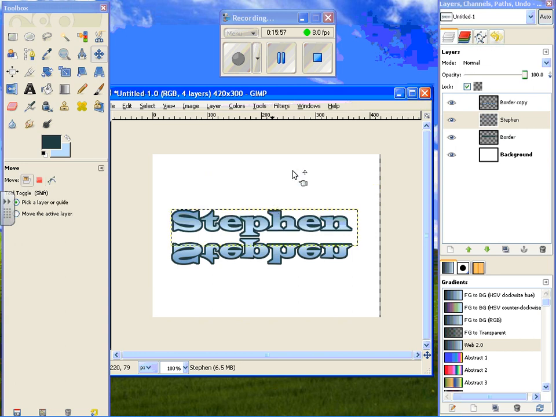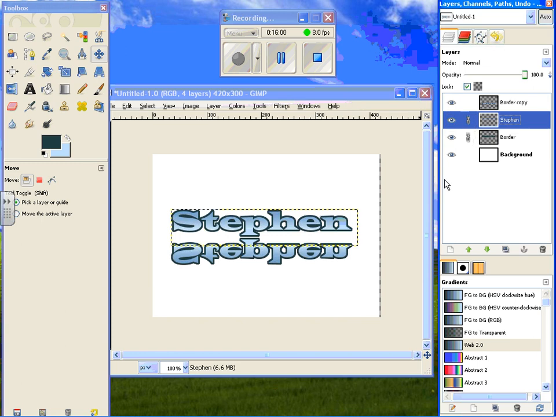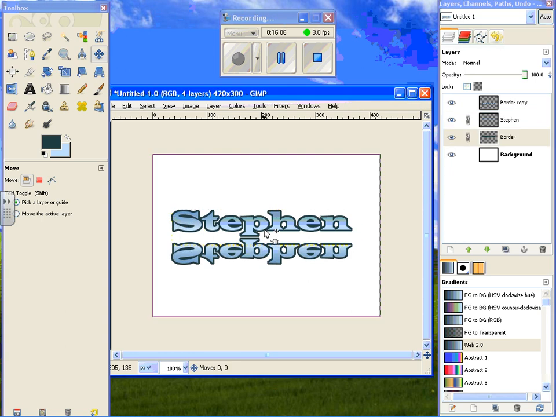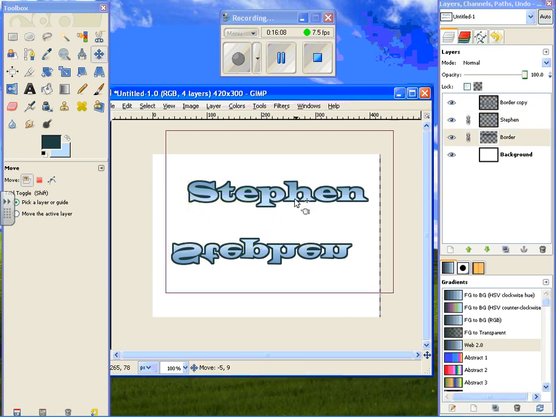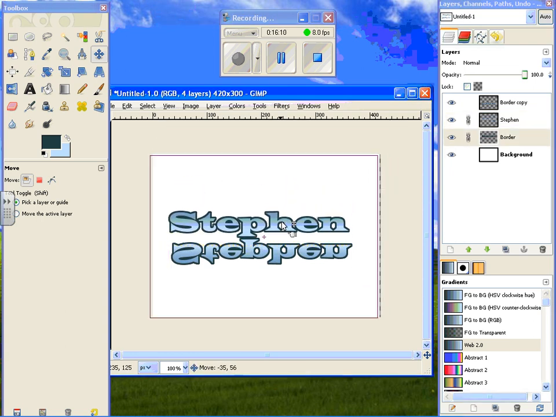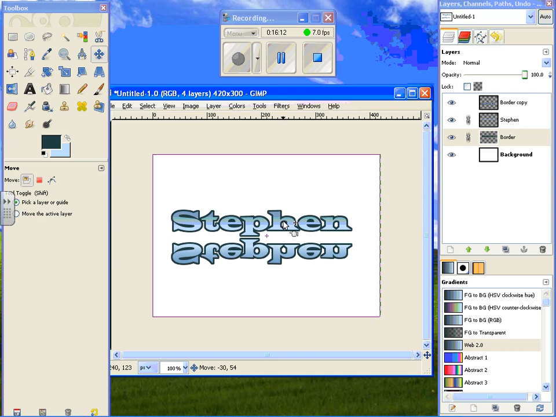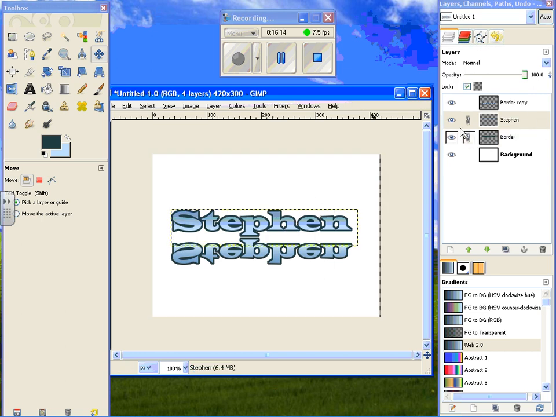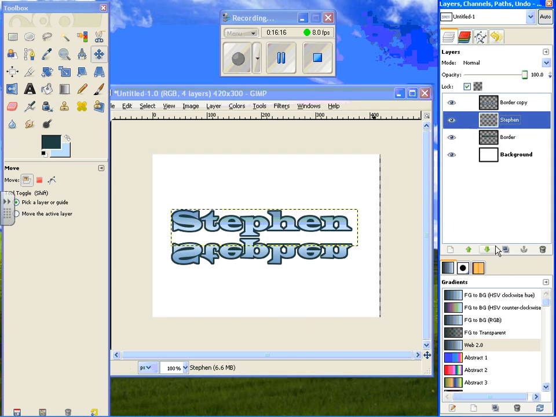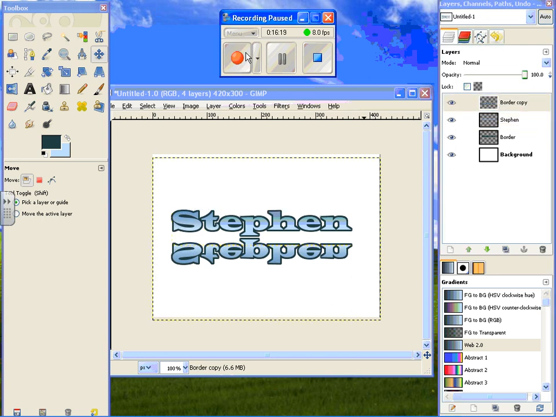But then if you still want to move it, there's little chains that you can click here, and it allows you to link layers so that they move simultaneously. So then if I go to move it, it moves together. So actually I'm moving two layers simultaneously. Then when I'm done, I can unlink them, and we're good to go.